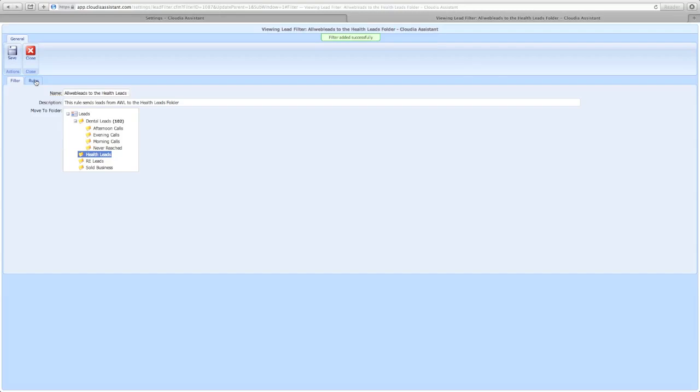Now, one of the mistakes that a lot of people make is they just simply close out of this, and then they wonder why their leads don't go into the health leads folder. The reason is that I still haven't told Cloudia what type of lead needs to go into the health leads folder. All I've told Cloudia is that I want something to happen with the health leads folder. So now I need to tell it what to do, and that's where the rules come in.